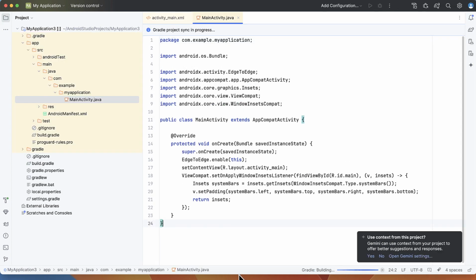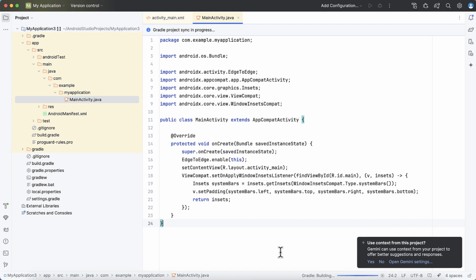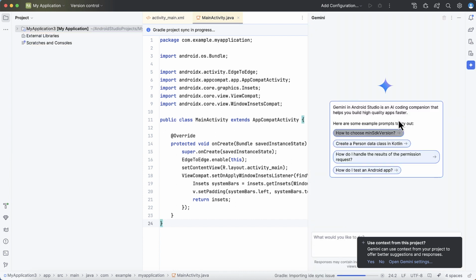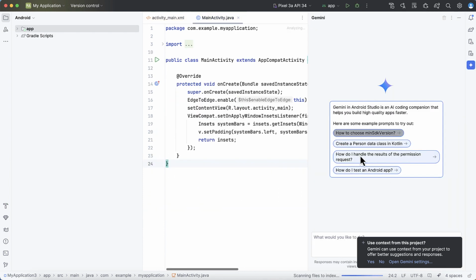It is taking some time as it is indexing and Gradle is building and all that stuff. Okay, so now you are wondering what this one is: use context from this project. Initially, if you install Android Studio for the first time, then it will ask for Gemini support. So here you can see this is Gemini. If you click over here, it is showing me like this.